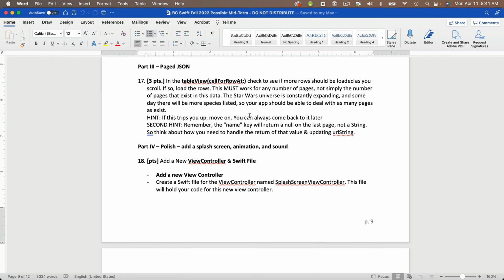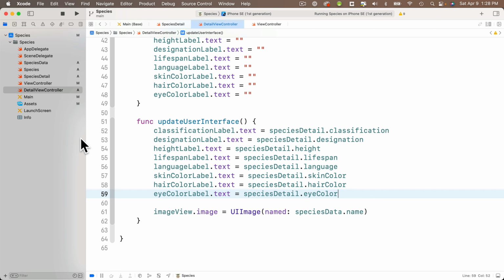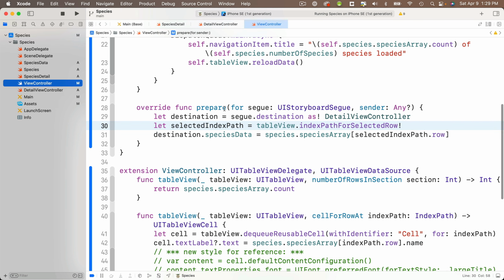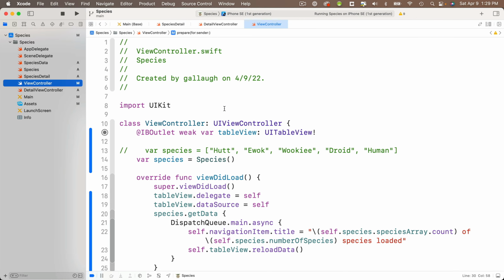So the last part is to implement paged JSON, so that as you scroll, more pages of data will be loaded in until you've loaded in all the data. You also receive a couple of hints. Let's see how we build this. So the implementation of this is going to be just like we did with the Pokemon API and the Catch 'em All app. My students did this in class. If you're following along with a book, that's also in Chapter 7.